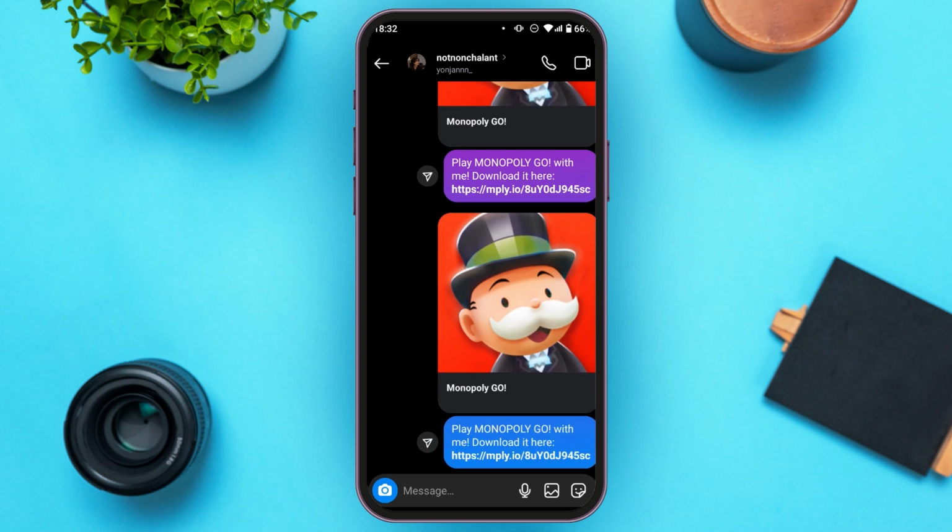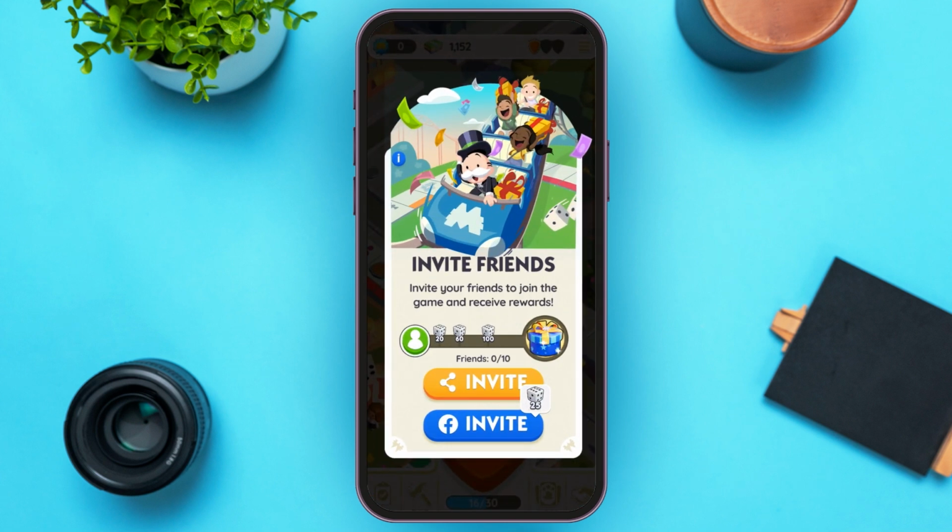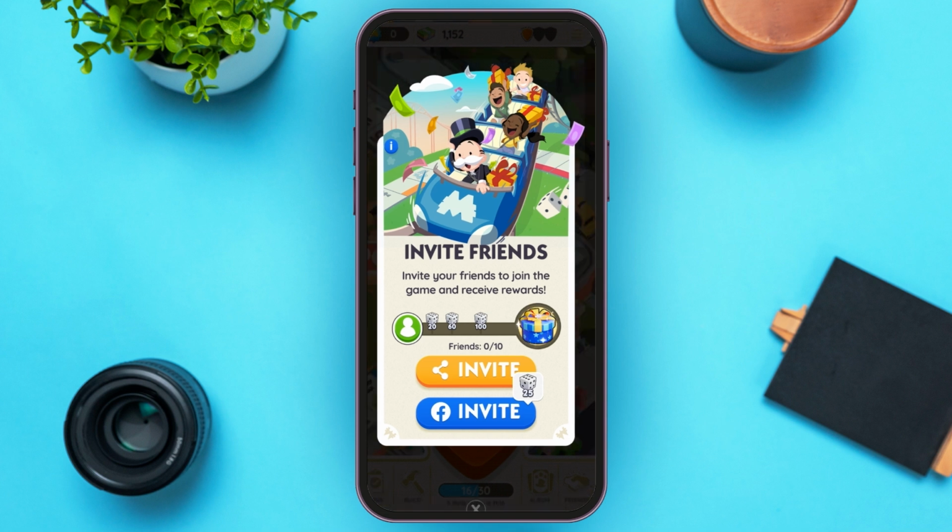Now if your friend downloads Monopoly Go through this link, the invite bar will fill up. When you invite enough friends, the invite bar will fill up completely and then you'll be able to get this reward. So that is how you fill invite bar in Monopoly Go.